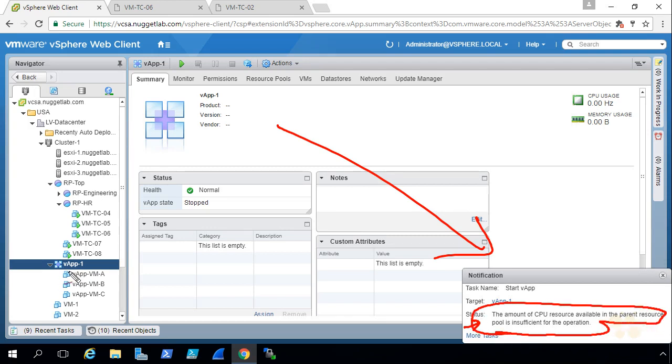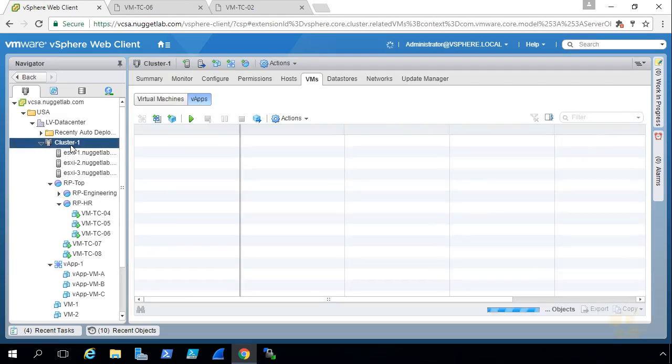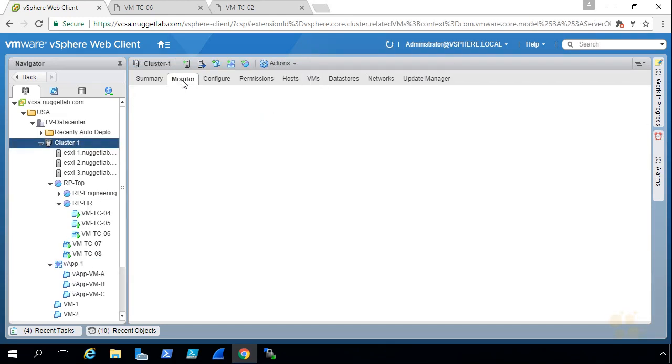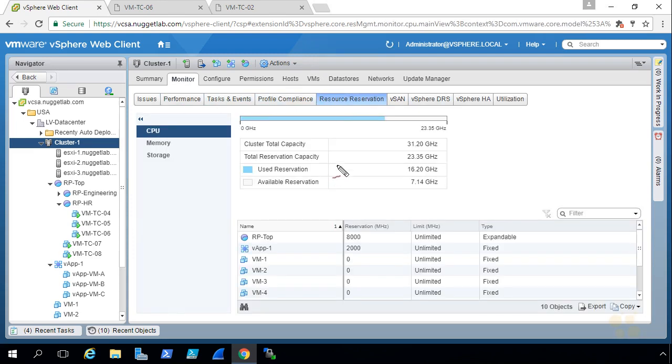Now at first blush we might think, well, VApp-1 is directly inside cluster 1, so does that mean cluster 1 doesn't have enough resources reservation-wise to boot the VApp? So let's take a look at the parent. If we go to cluster 1 by clicking on it here on the left, and then click on the Monitor tab for cluster 1, and then below that, click on Resource Reservation regarding the cluster, focusing on CPU, it shows us that the capacity for reservations is 23.35. It's currently used 16.2 of that, and it still has over 7 gigs to offer. And if we look at VApp1 itself, it's only asking for 2 gigahertz.